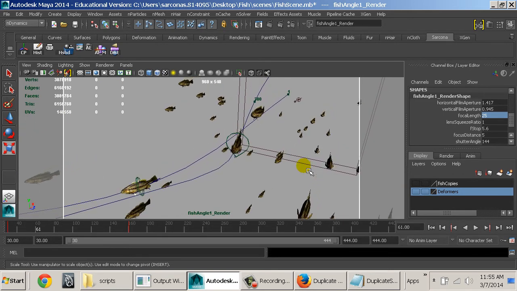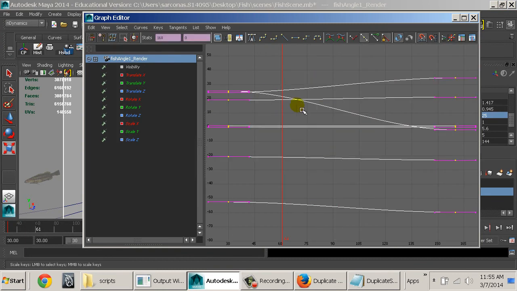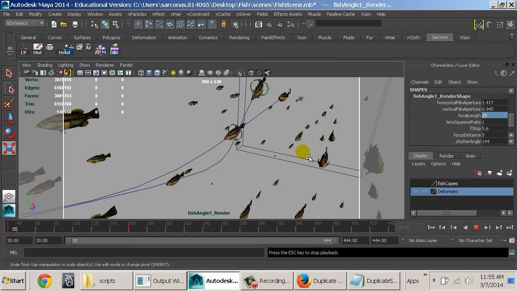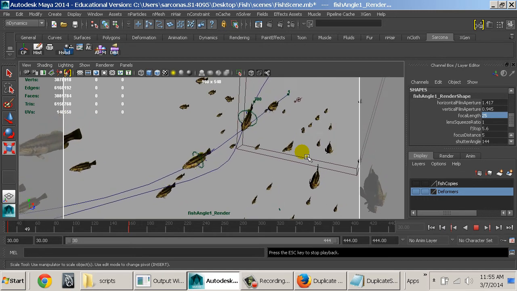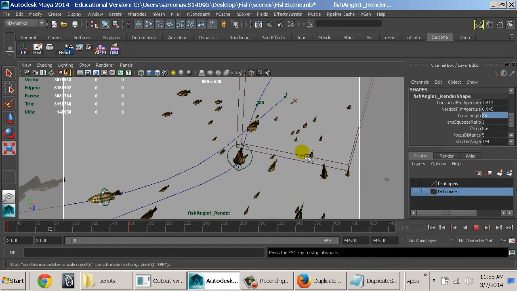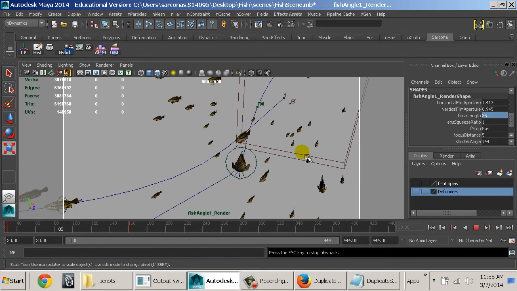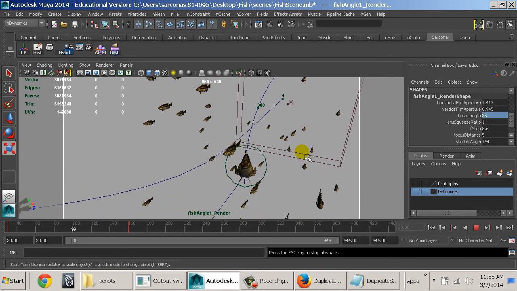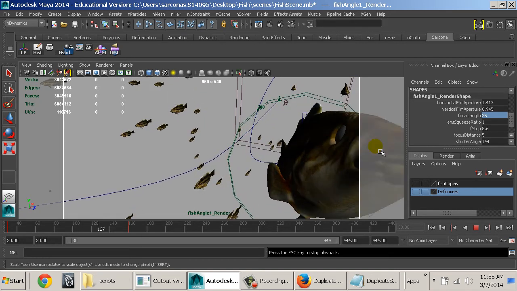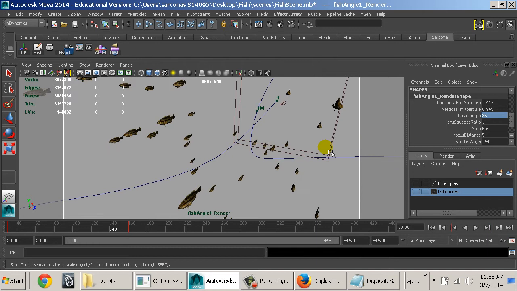Okay, my camera is definitely doing some easing in, easing out. So let me go to the graph editor also. I just want to make these linear. There we go. I like that angle. Fish swims right by. Cool.